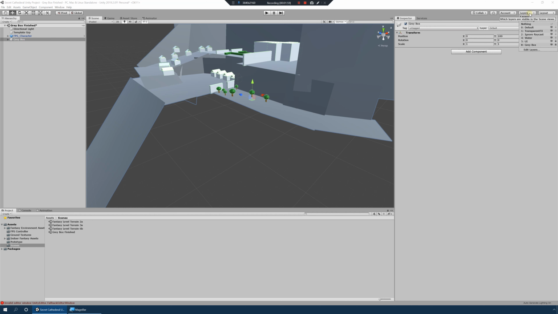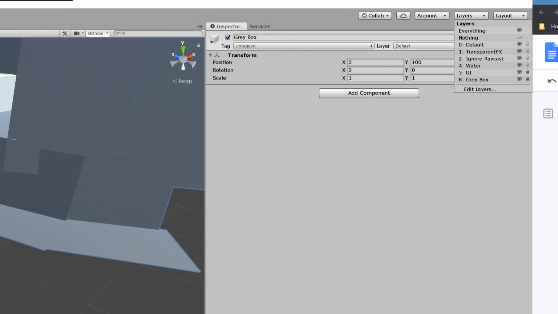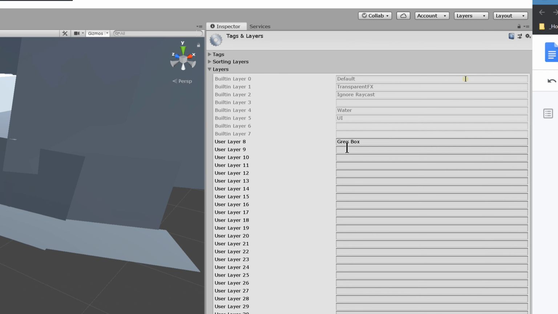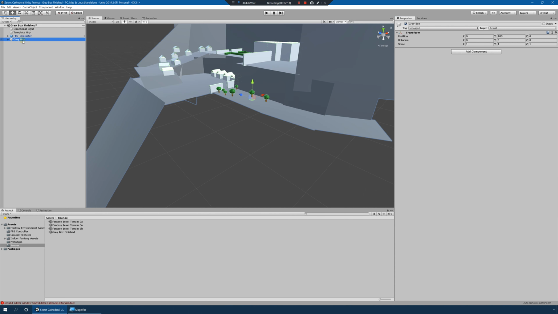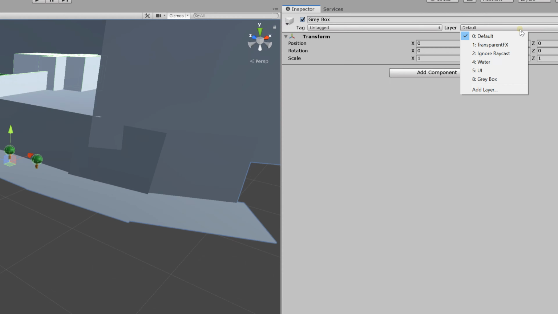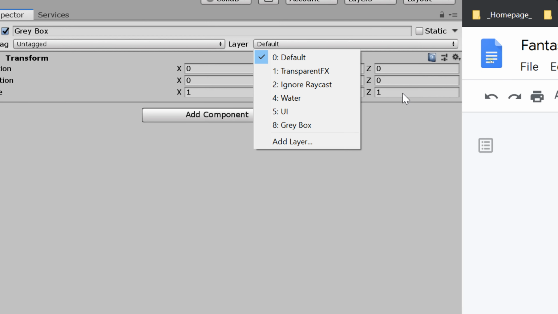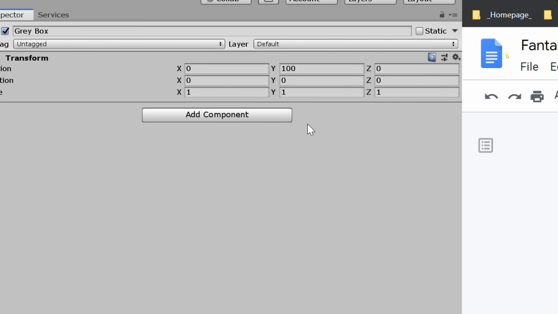So we'll go to layers up here in the top right and go to edit layers, and we'll just type in gray box. As you can see, I already have it right there. And then it gets a little annoying, you have to go back out. And now that we have that layer created, we're going to select my gray box group, and we're going to set its default layer right here in the inspector to gray box.